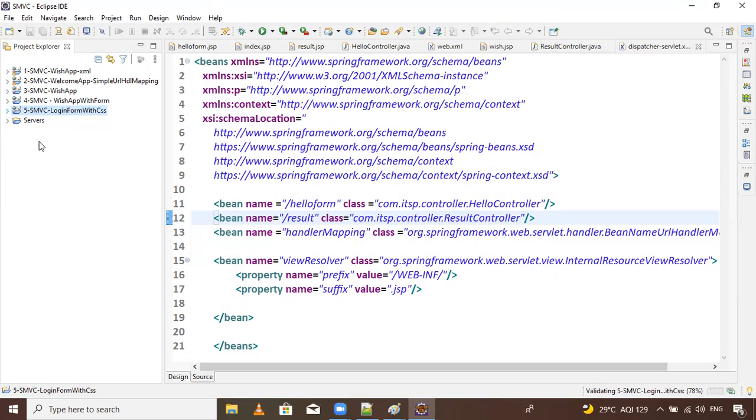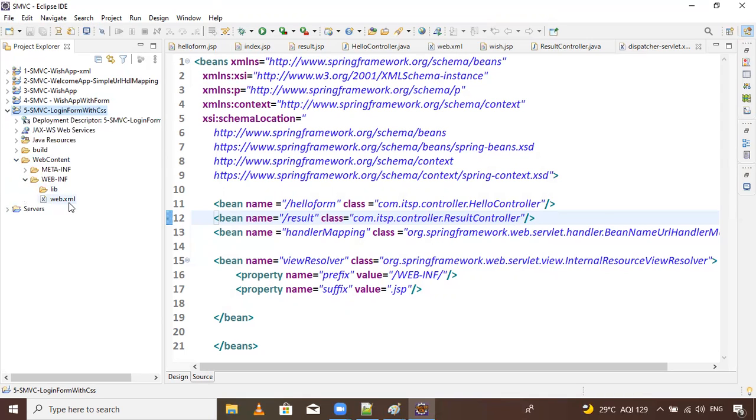Project is ready. Now here you can see one file will come here. The web.xml file will come automatically by selecting the checkbox called deployment descriptor.